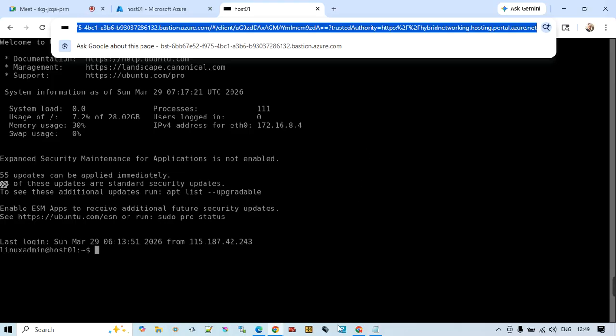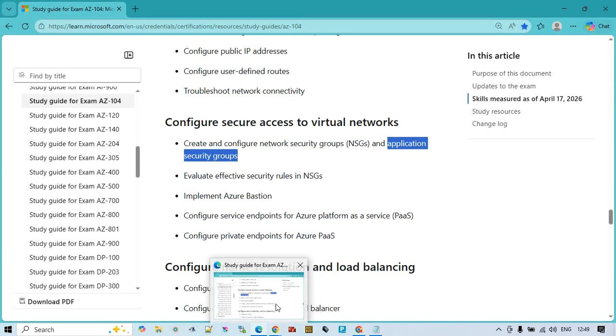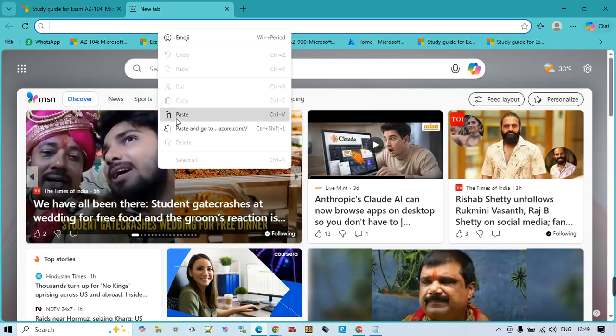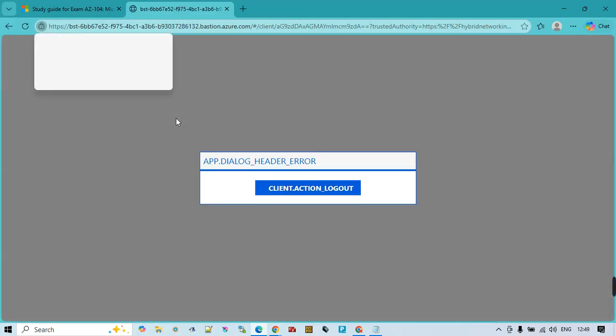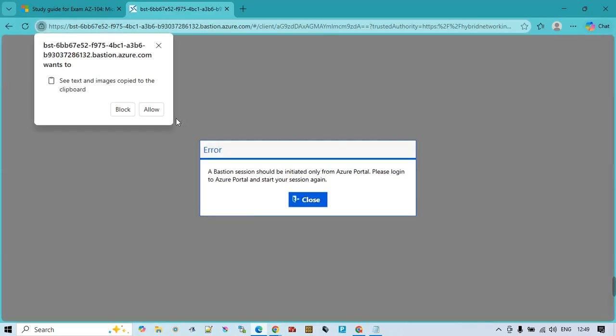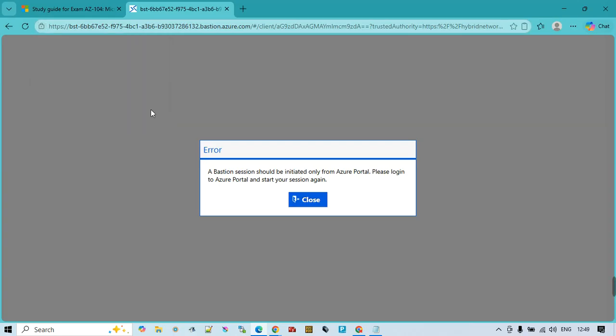I'm opening the browser and paste it over here. Press enter and see what it tells. Okay, you can't get access to this one. First you need to get access to the portal, you need to get authenticated through the portal, and then only the access to the bastion station can be established.